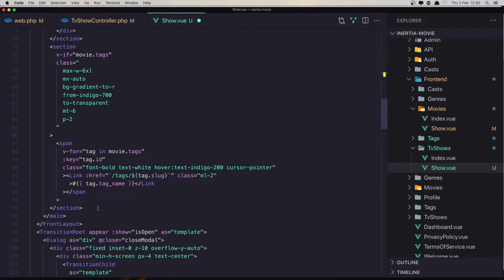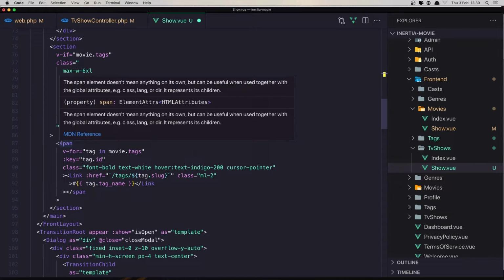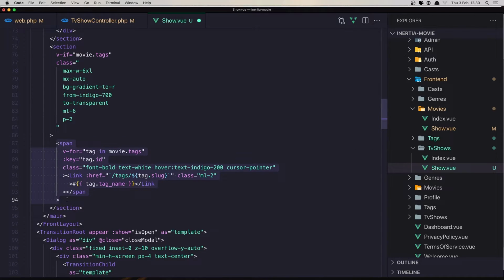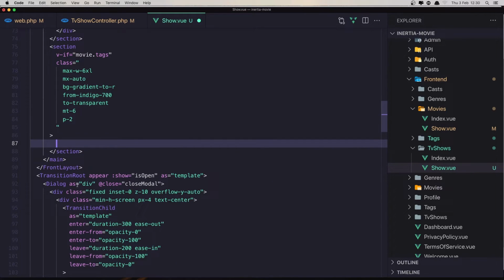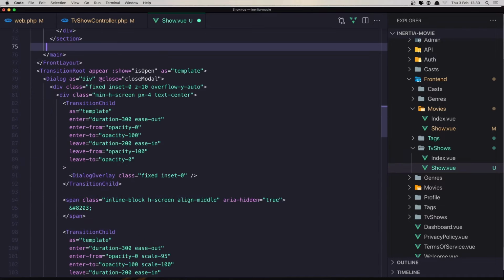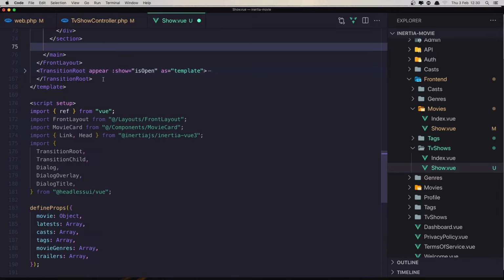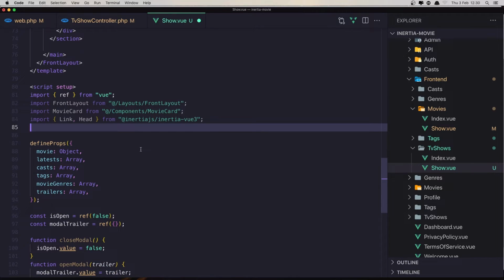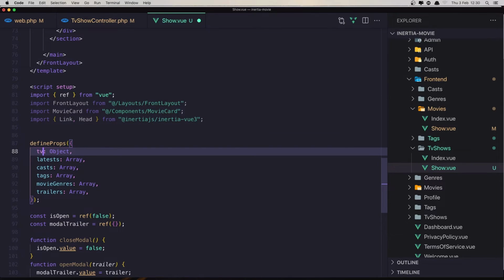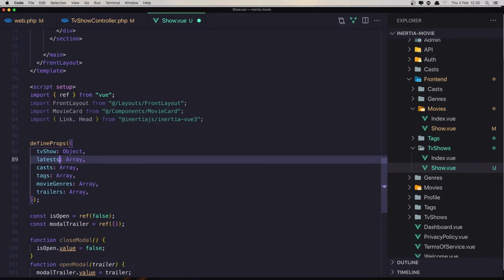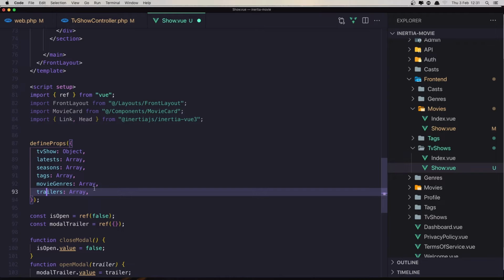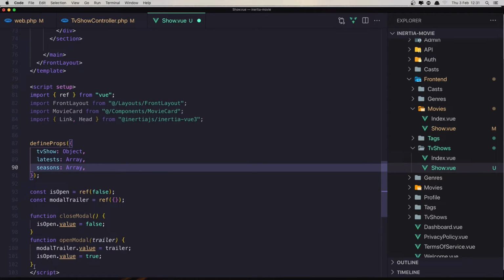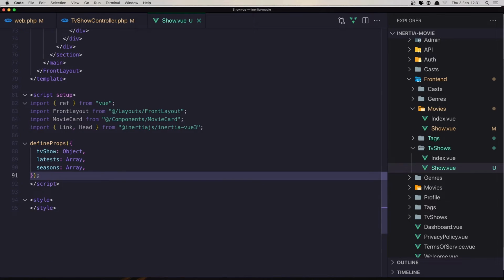Okay. And the tag, we don't have the tag for the TV shows, so remove that. Also the modal we don't need. Remove the imports for the modal. And now here we need the not movie but the TV show, which is an object, the latest, and also the seasons. And remove all the rest. Also remove this for the modal. Hit save.